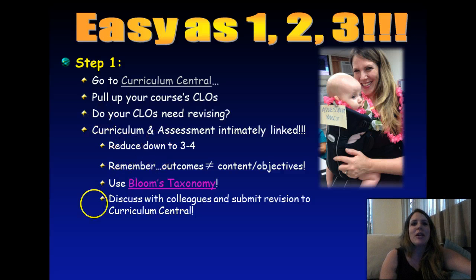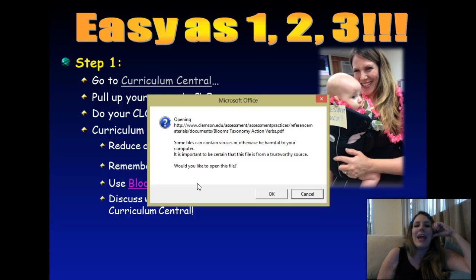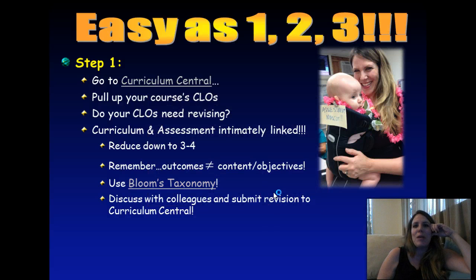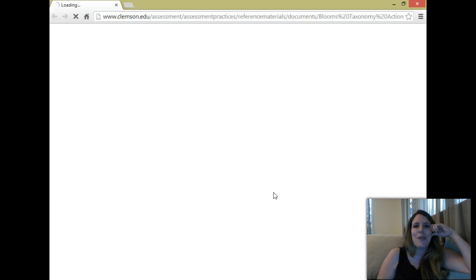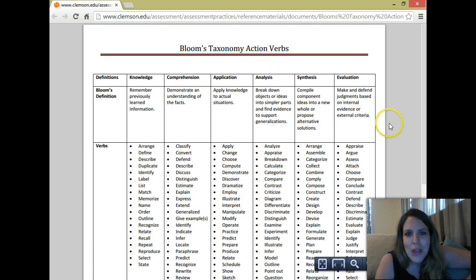So let me just click here. First, I'm going to click on Bloom's taxonomy just to show you. I've put a link here. I'll provide this for you guys, and we'll provide it at the workshop. And this way, you'll be able to see what we mean by Bloom's taxonomy. So I'm going to call this up right here. And this is a PDF that you can download. And you'll see that there's different versions here.